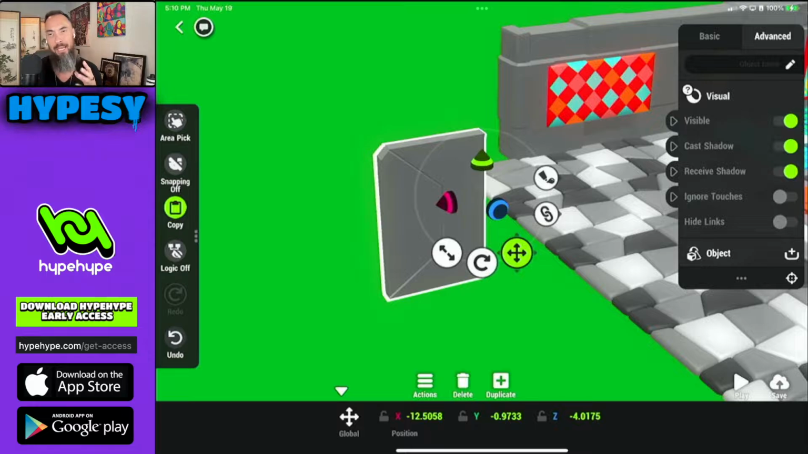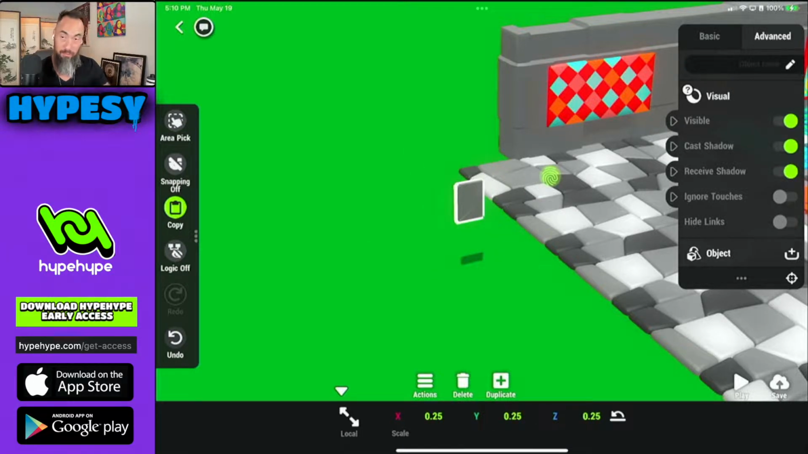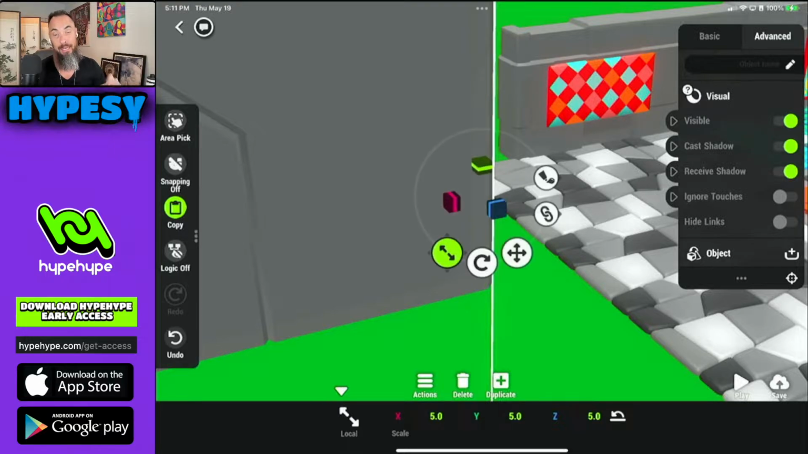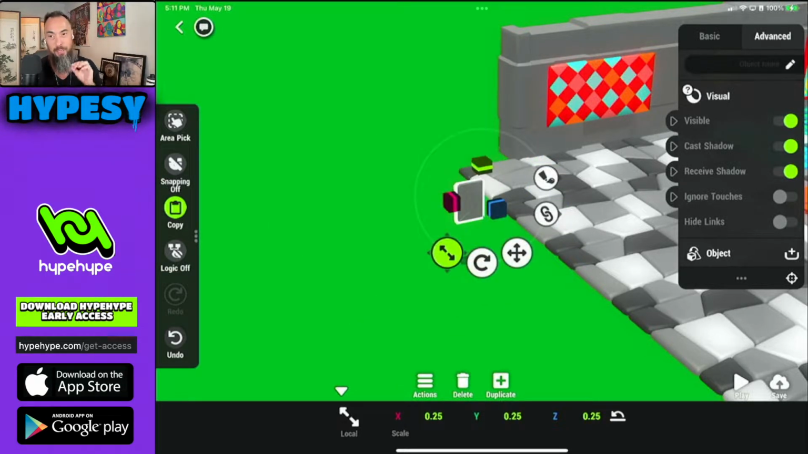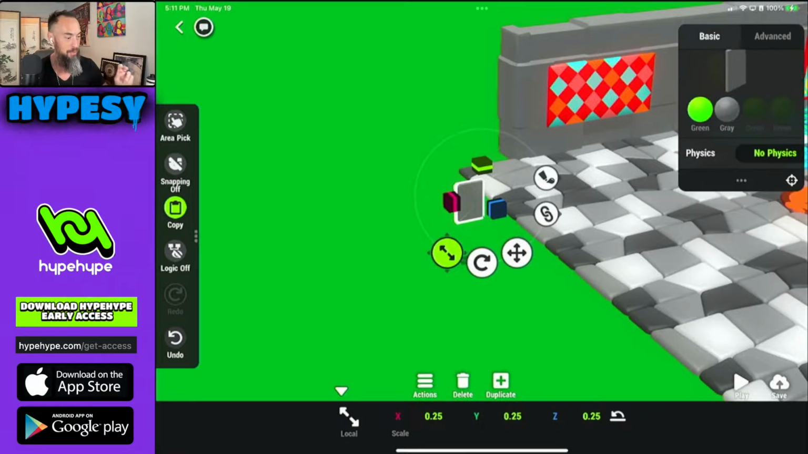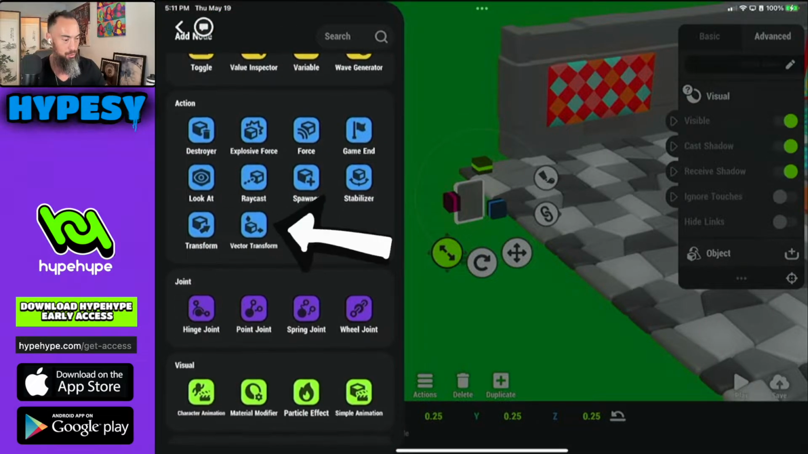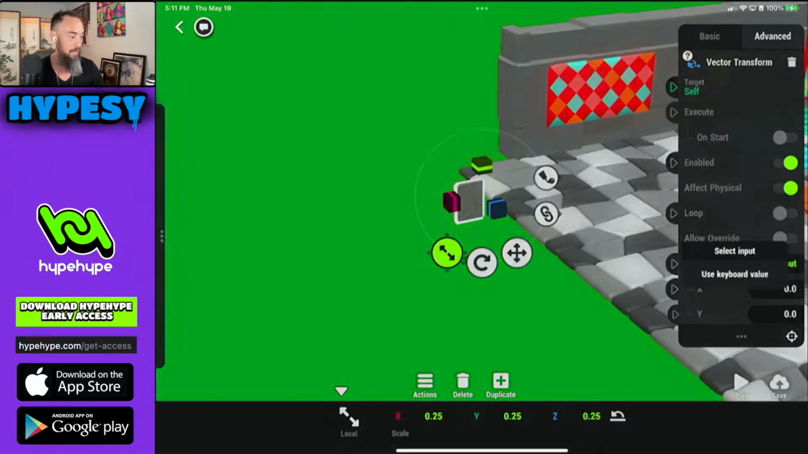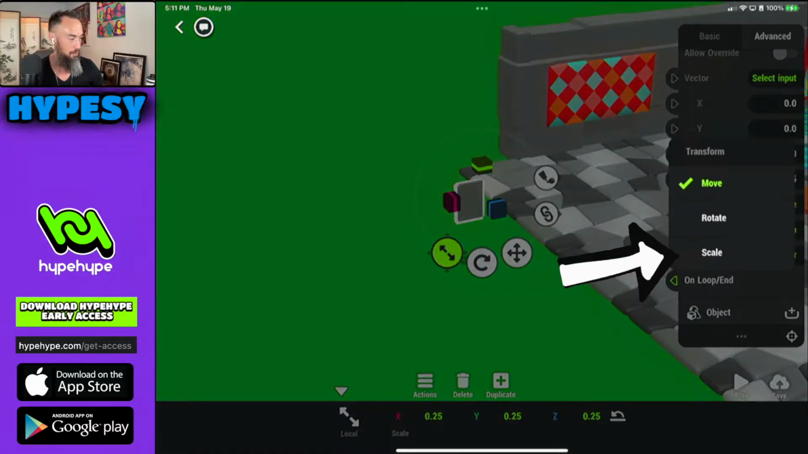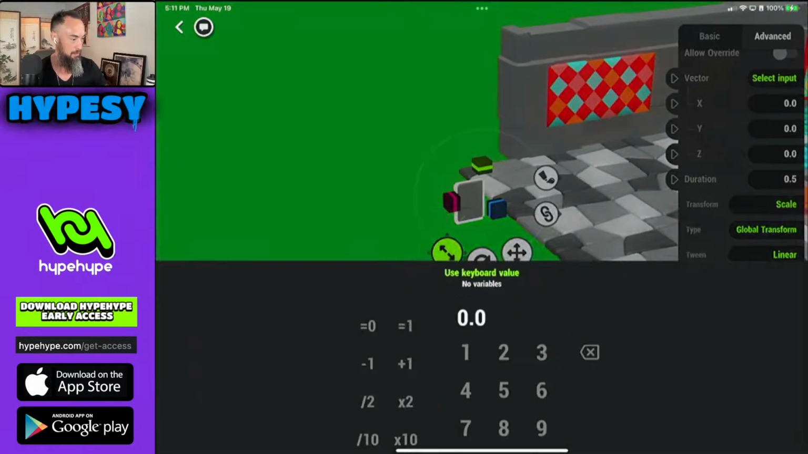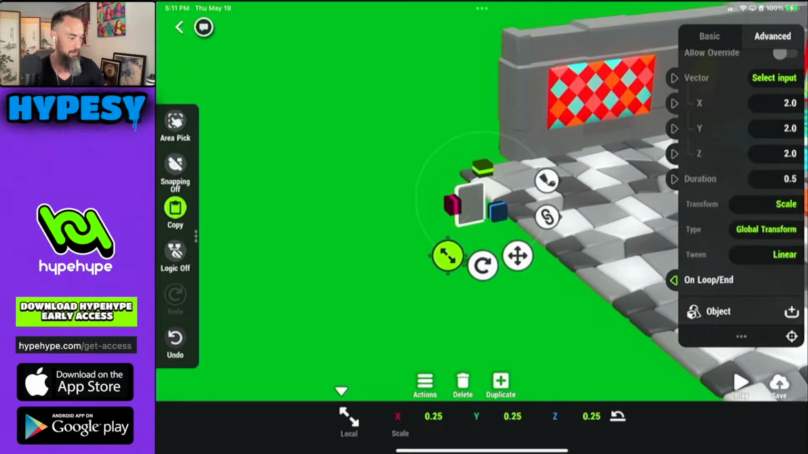There are limitations when it comes to size, because you can only make something so small, or you can only make something so big. There is a loophole to the system. If you want the item to be smaller or bigger than the maximum allowed range, go into the item, hit advance, and do a vector transform, and then scale. Do a transform, scale, and then do like a 2. That will double the size.